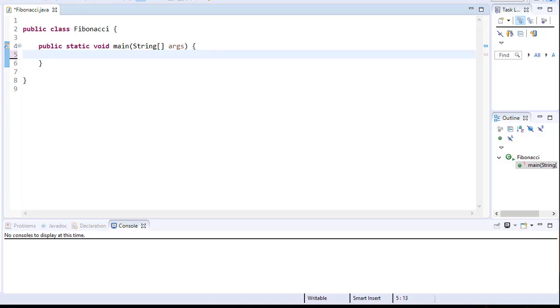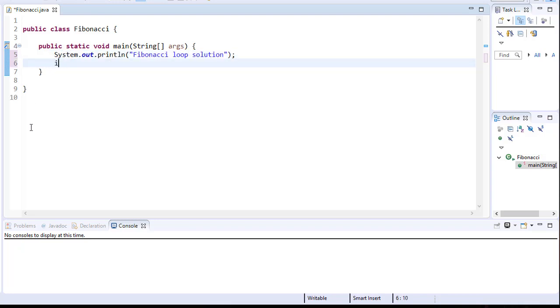So, just like before, I'm going to do a loop solution first and then recursive. So, let's just display that first is going to be the Fibonacci loop solution. And now I'm going to declare two variables. It's going to be number1 and number2. These are the numbers that we will be adding together to create number3. Now, number1 by default will be 0. Remember, these are the first two numbers.